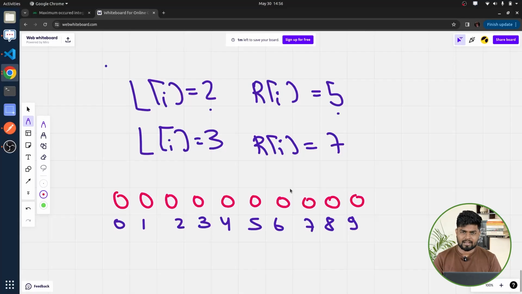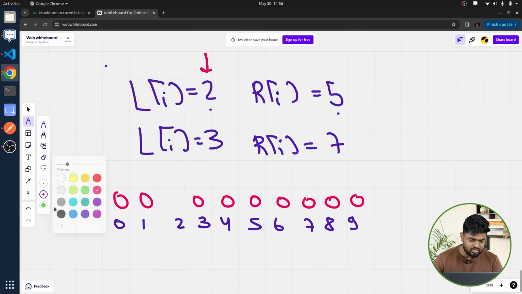So if I want to optimize it, I can declare a prefix array. Initially everything will be 0, and then whenever I am at L of I, I can increase it by 1. So what will happen here is I'll increase this by 1, so this will become how much?